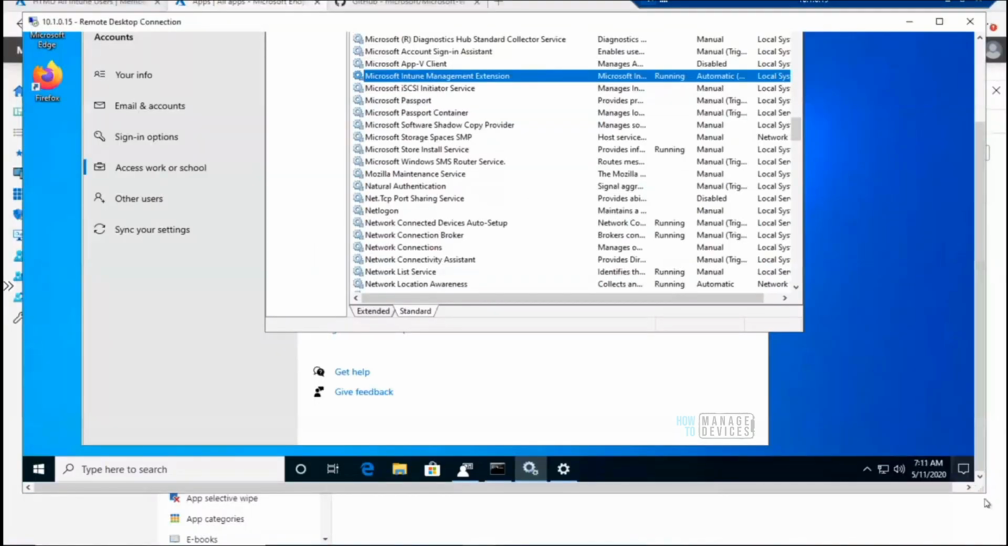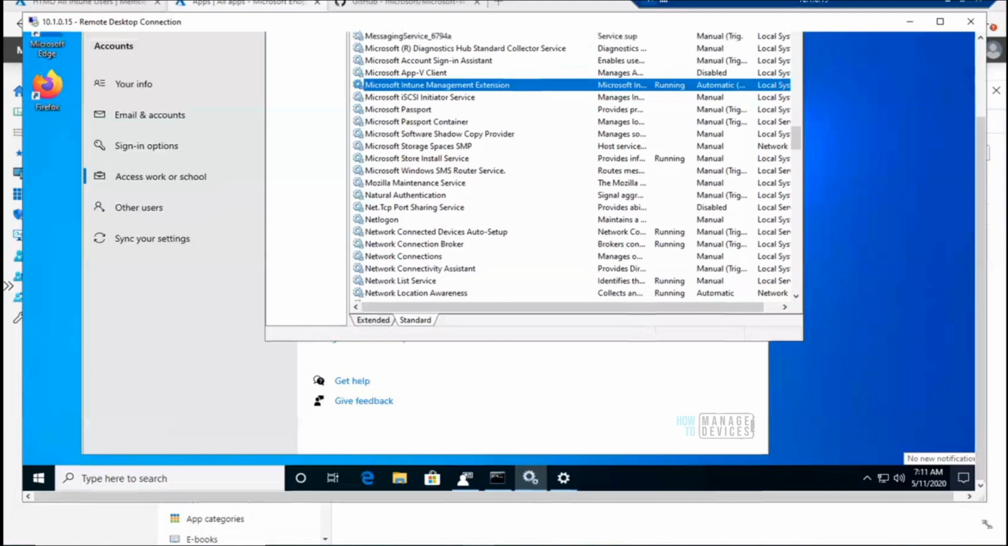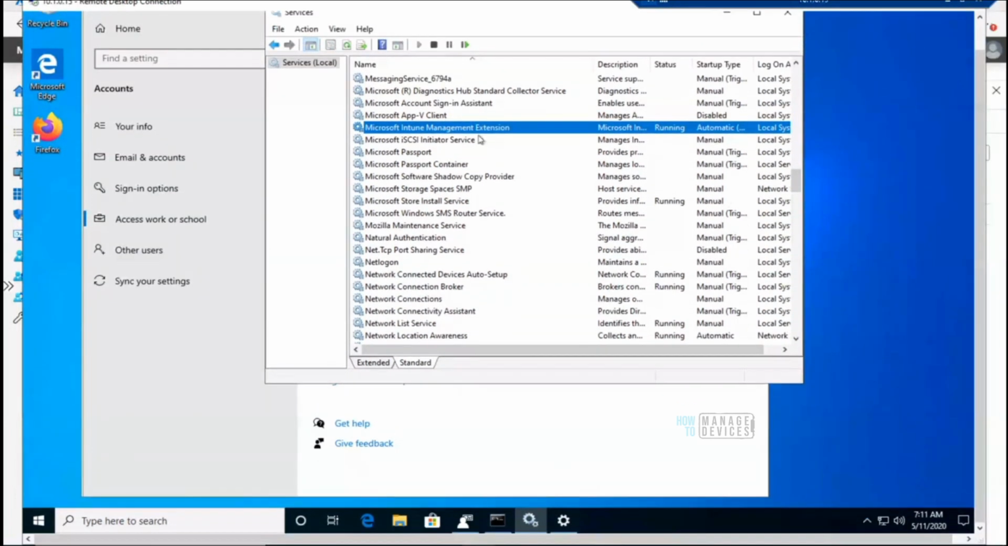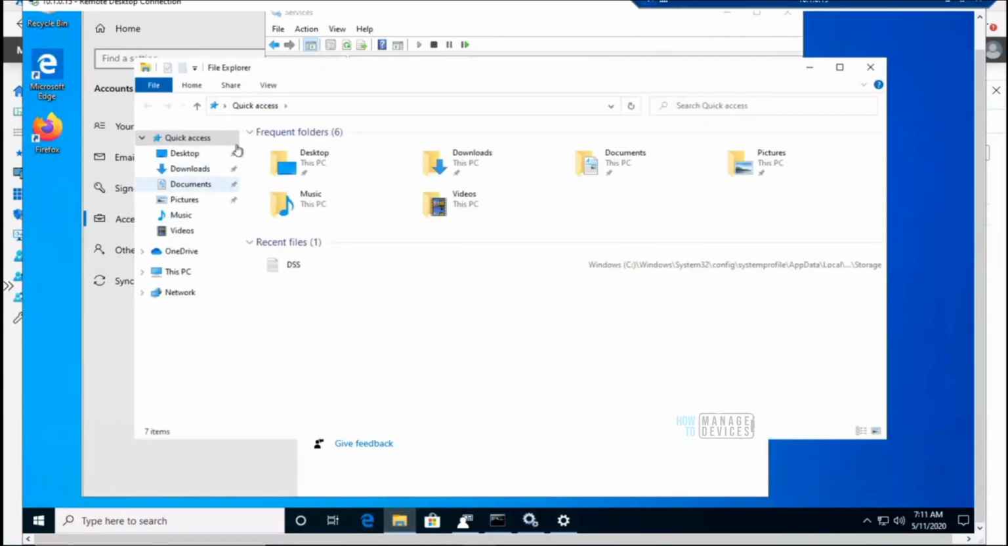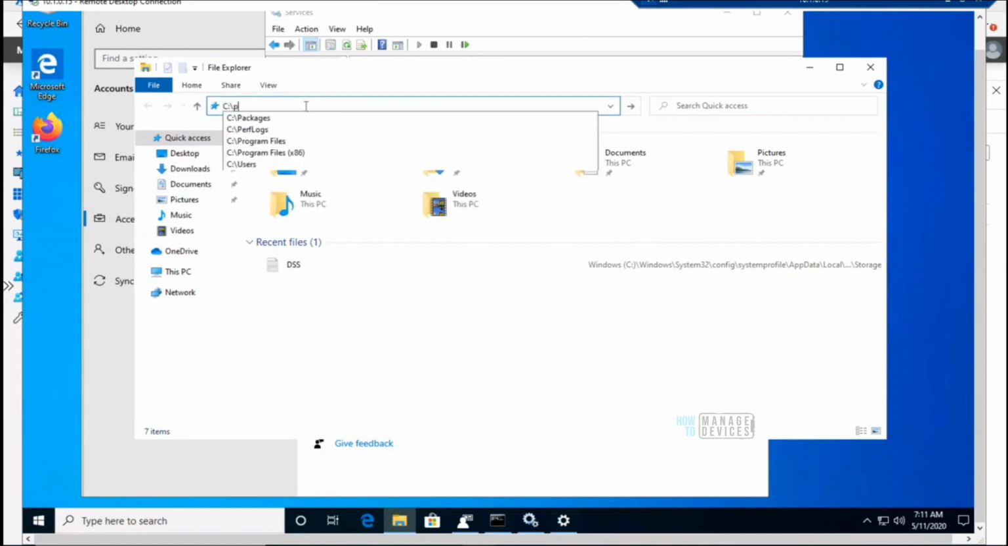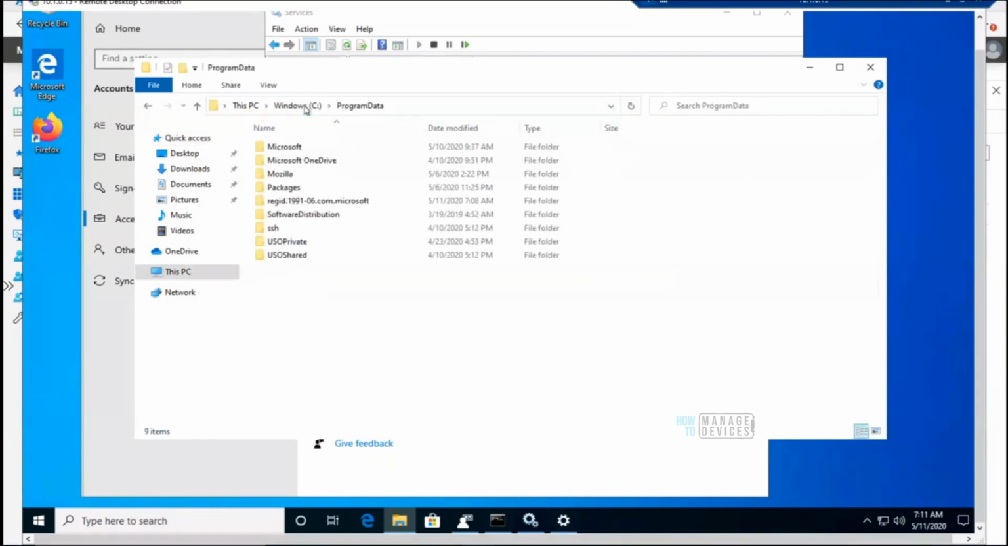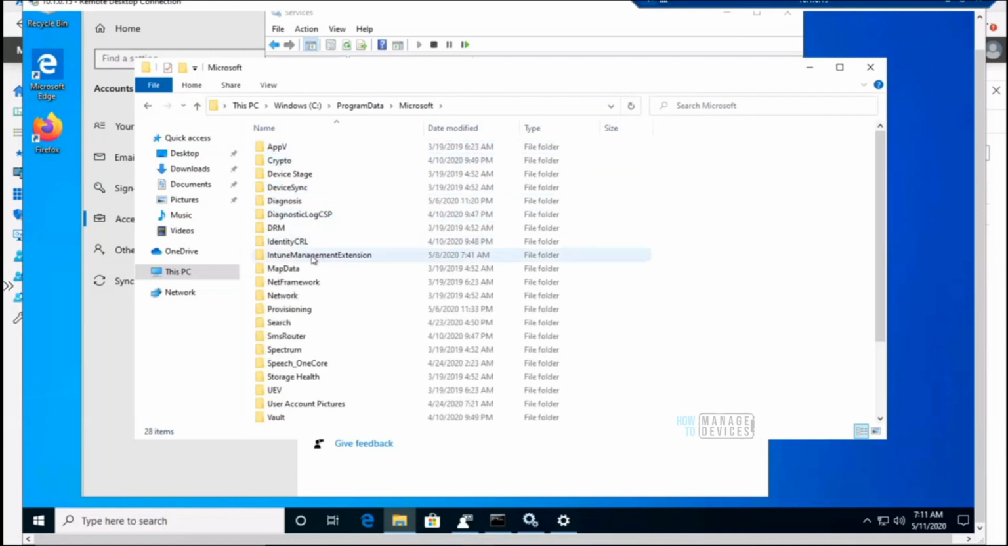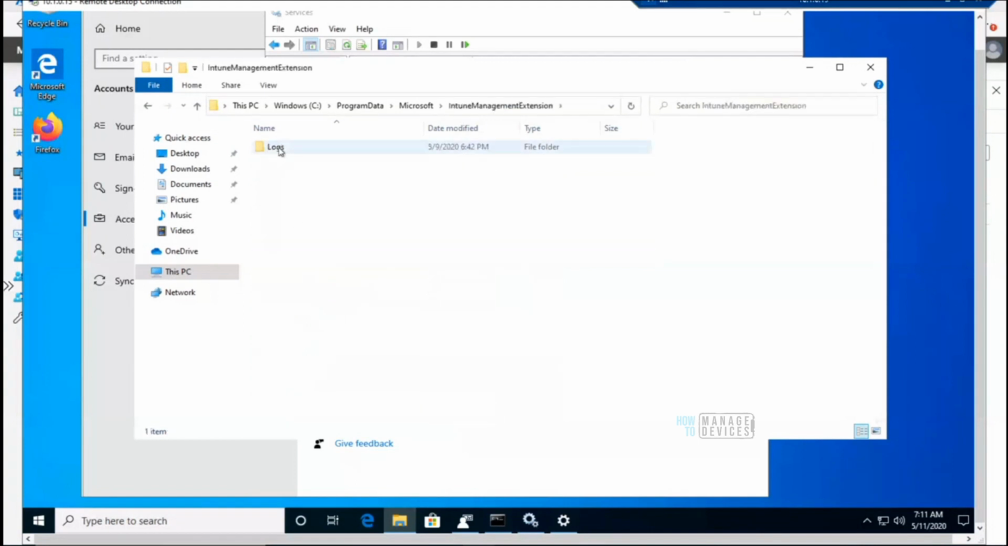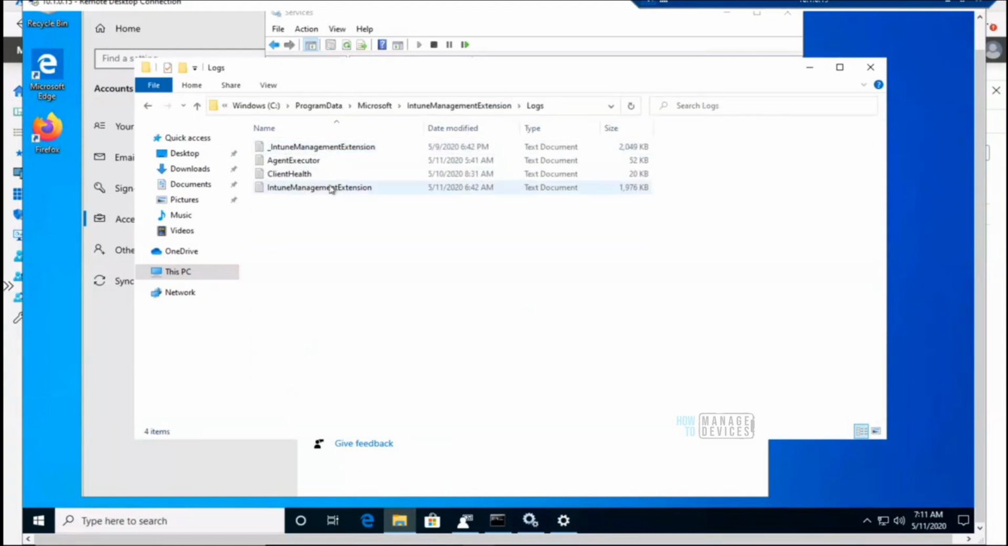So over here, let me explain something. You can see a service, and on Friday somebody asked, is there any log file that I can go into and look at, right? So there is a log file in ProgramData, Microsoft, and this is the folder Intune Management Extension, right? And this is the log file which you can look into, right?